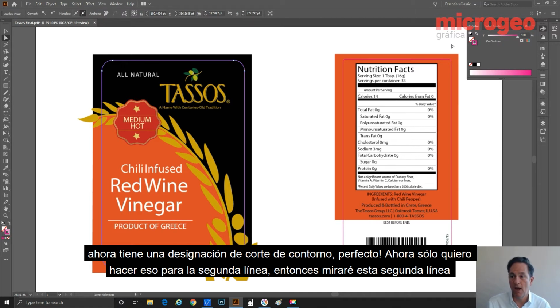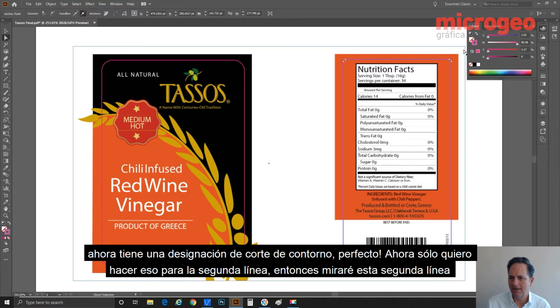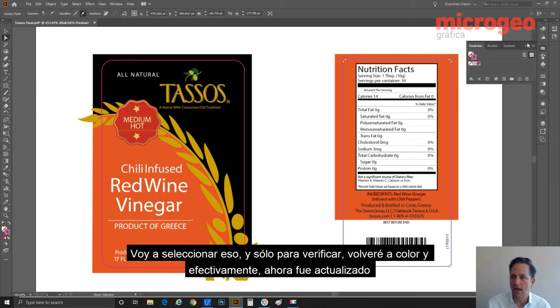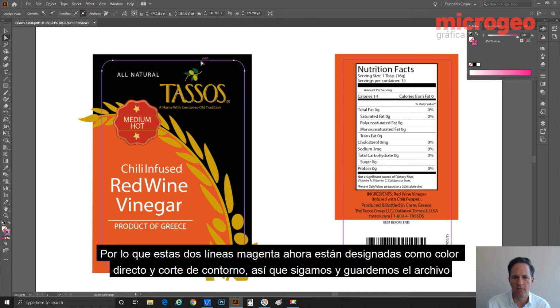Perfect. Now I just want to do that for the second line. It still has the old color definition, so real simple. I'm going to go down to swatches, and now in our little swatch library we have one color, designated CutContour. I'm going to select that, and just to verify I'll go back up to color, and sure enough that has now been updated. So both these magenta lines are now designated as spot color CutContour.